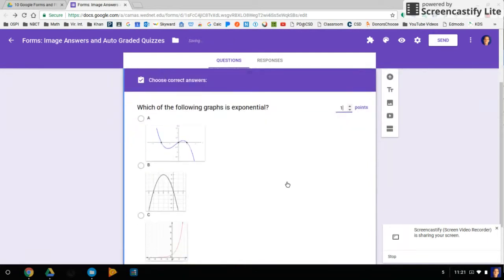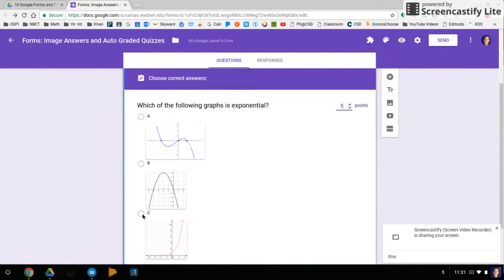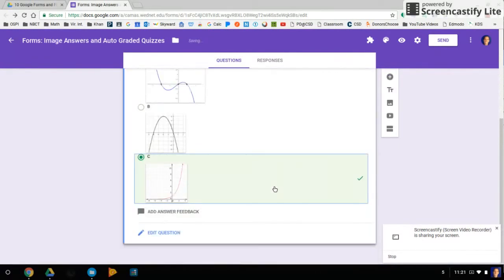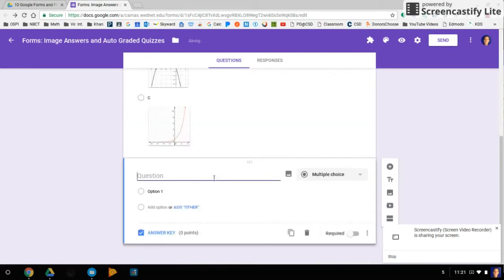And then you have to choose which one is the correct answer. So I'm asking which one of these is exponential. That'd be this one. And then I'm done. I can edit the question again, and then I'll add one more question just so you can see more than one on the results.